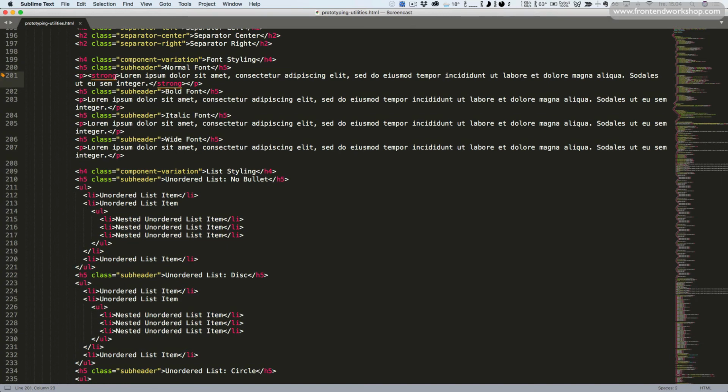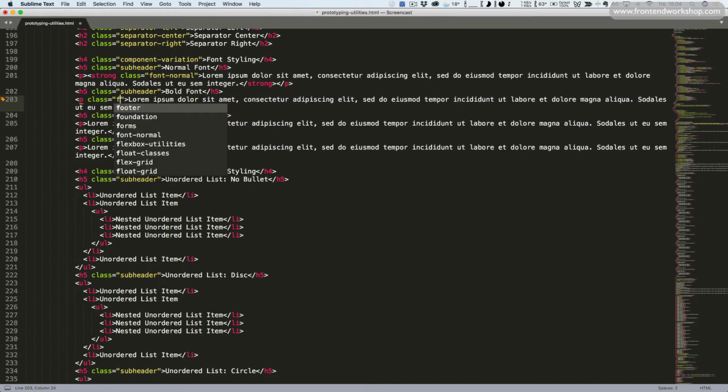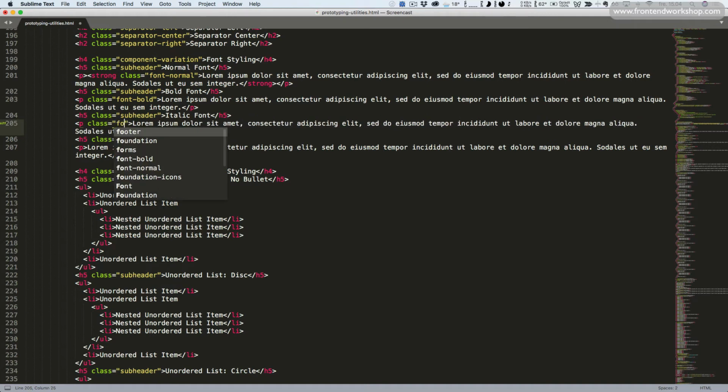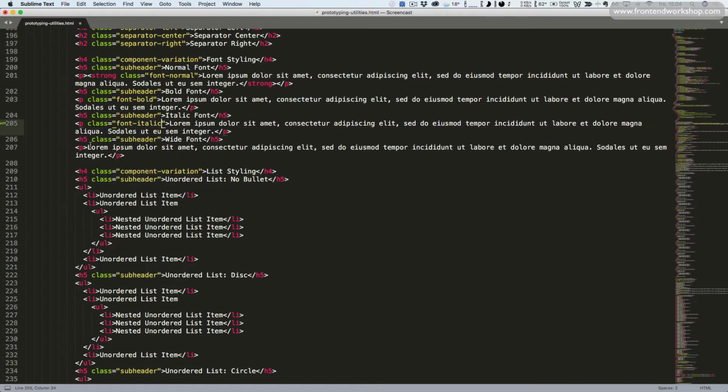Here we have a strong element that makes the text look bold. If we want it to appear normal, we can add the class font normal. In our next paragraph, we want it to appear bold, so we can add the class font bold. And then we want our paragraph to appear italic, so we add the class font italic. And then we want it to appear wide, so we add the class font wide.